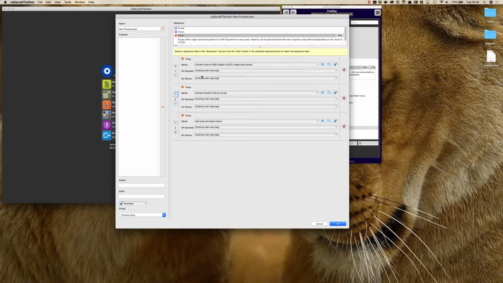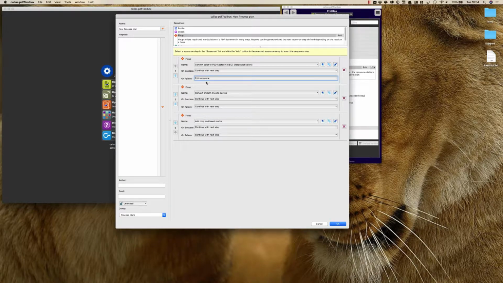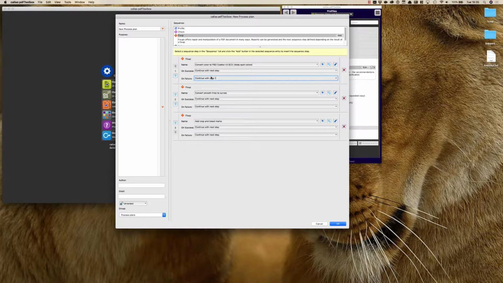And of course, I now also have a way to deal with what happens. If I run this color conversion and there is a failure, I could say, well, if this action fails, then there is really no point in running any of the other fix-ups. And so I can say exit sequence, and pdfToolbox will simply stop processing this process plan. Or I could say, well, if this action fails, then I want to skip the second fix-up, and I want to continue with the third. And that too is possible.